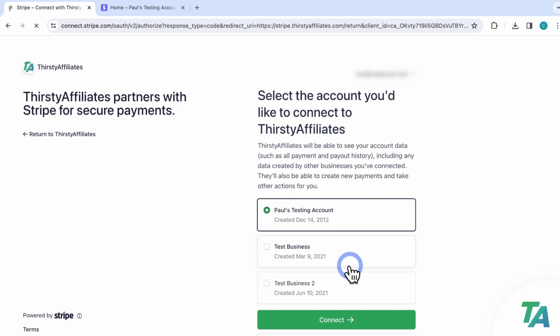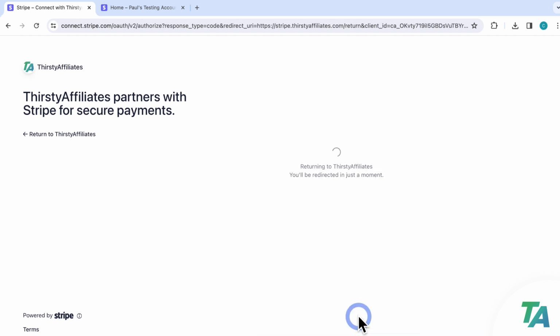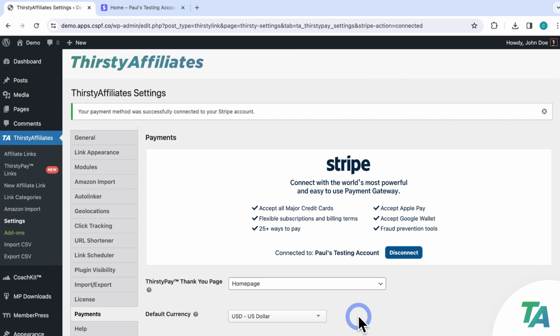And then you'll be redirected to this page on Stripe. If you're not logged into Stripe already in your browser, enter your email associated with your Stripe account, and your password, and verify your login if you're prompted to do that. And then once you're on this screen, just select what Stripe account you want to use. And then click Connect. It'll take a moment to connect. And then once it's done, you'll be redirected back to ThirstyAffiliates on WordPress. And you can see here on my sample site that Stripe's now connected. So once Stripe's connected, you're all set to start creating your links.